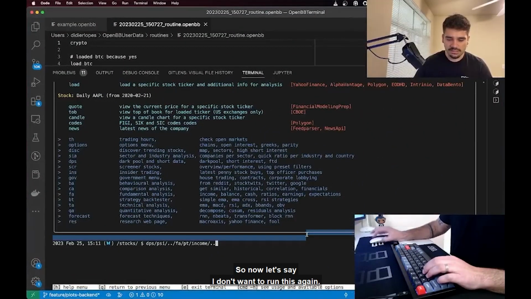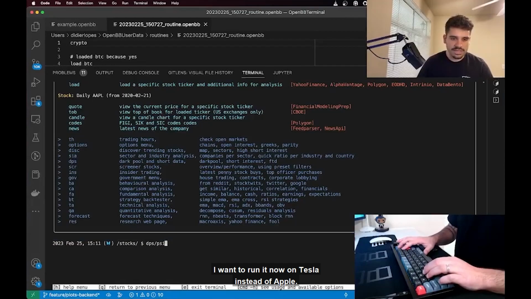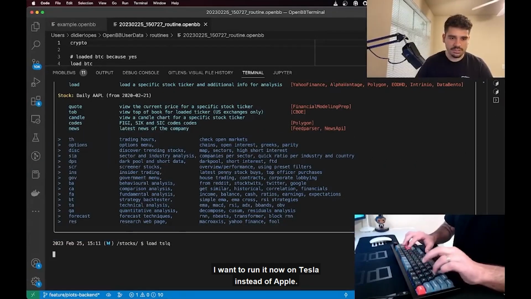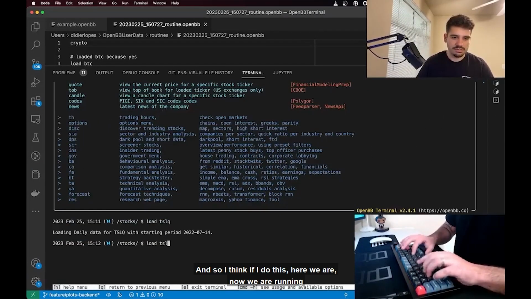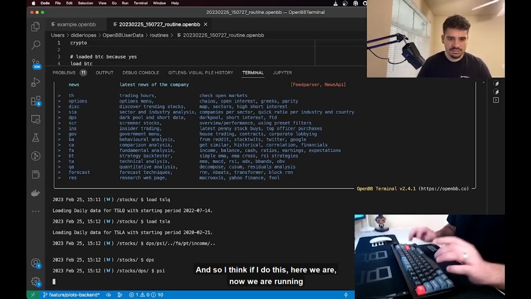So now let's say I don't want to run this again. I want to run it now on Tesla instead of Apple. So I can do, no, this is not Tesla. And so I think if I do this, here we are.